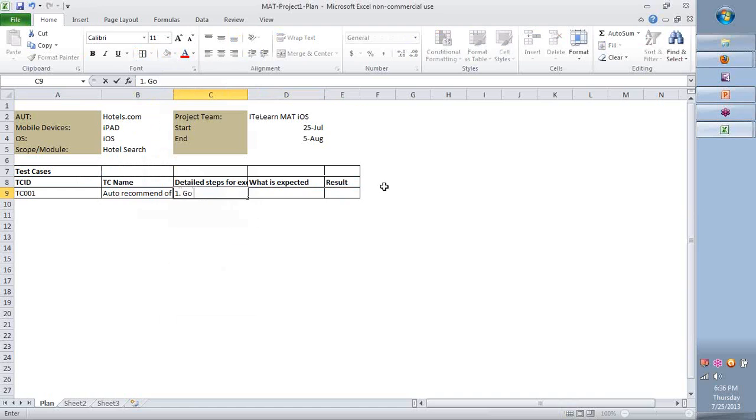So one, go to hotels.com. Now here is where the difference is. And this I'm writing as an approach that we will go typically for a web-based application, assuming we are doing it on a browser. Now will come the fun part where we say, how is it different if I want to do it on the application on the mobile device?